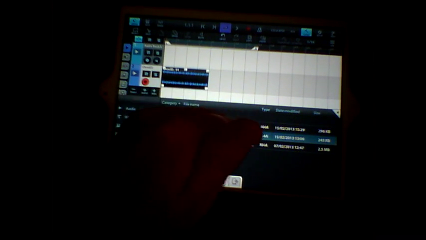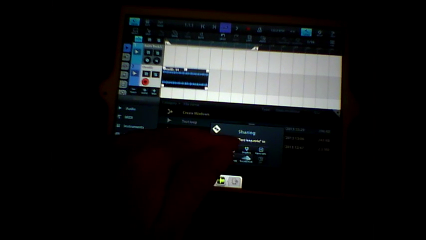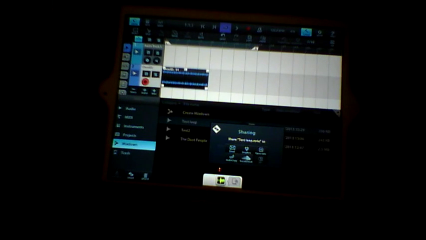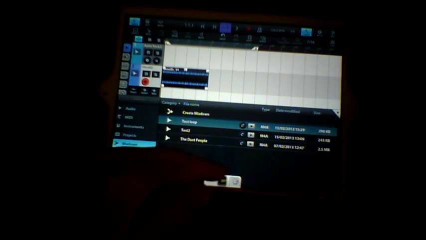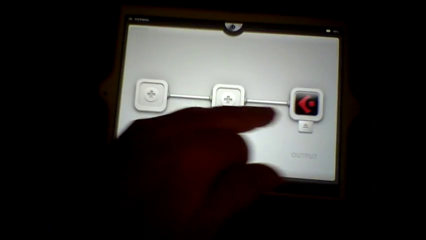Just let's check. That's another one. Test loop. So that's what we want, yeah? So we've got that, we've selected it, and we can share with audio copy. Copy audio, done. Back to there, close that out.